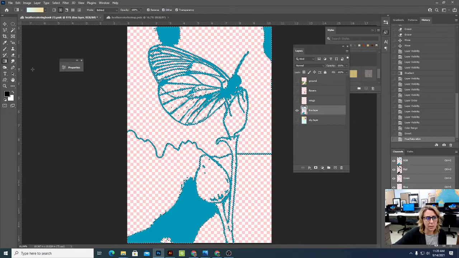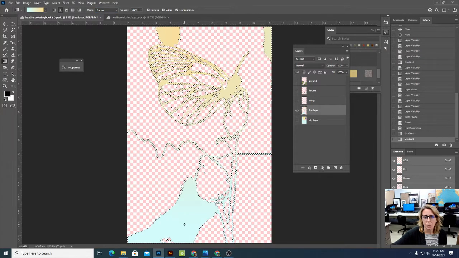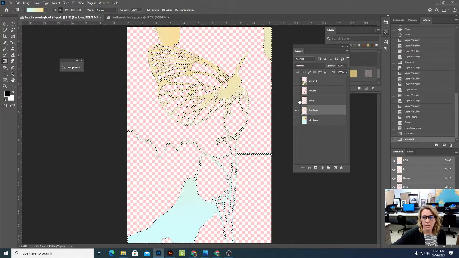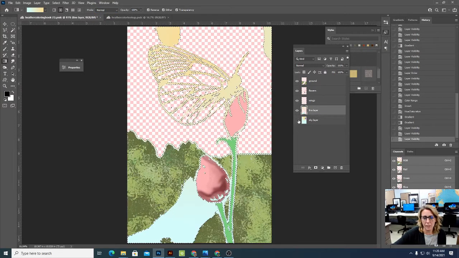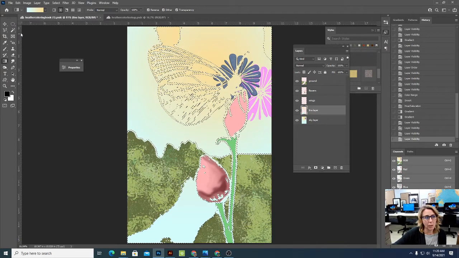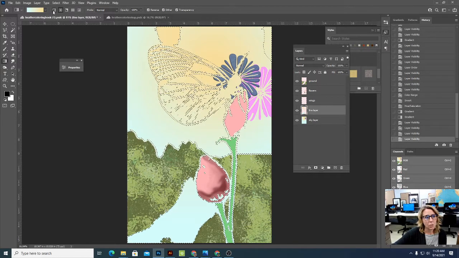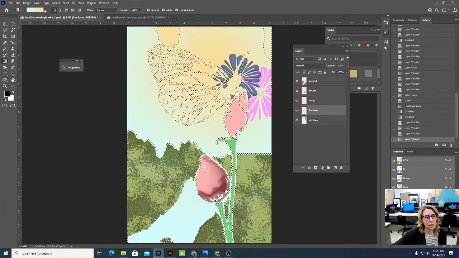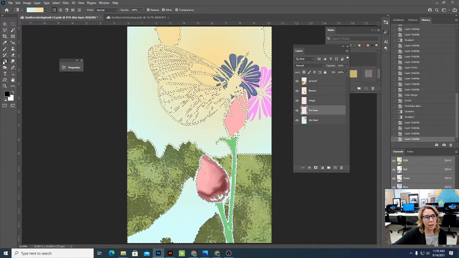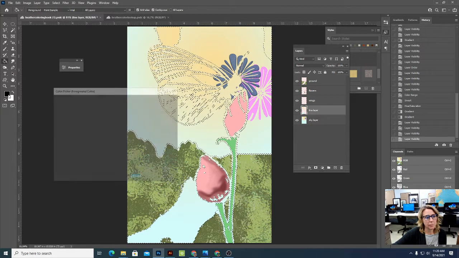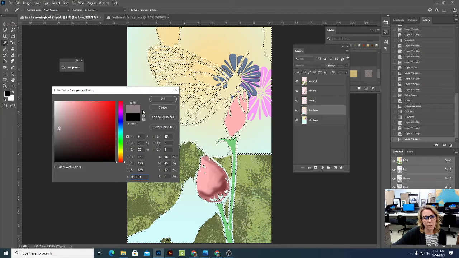I could also, with it selected, if I wanted to, I could grab my gradient tool, and I could even put a gradient on it if I wanted to. Oops, I'm set on behind. That's why that didn't work. So I can apply a gradient to it. I'm going to turn my other layers on so I can decide if I like it or not. No, I don't like that one. So let's try. I could use my fill bucket. I want to make it kind of a gray.